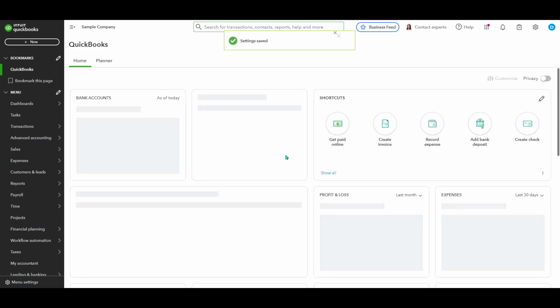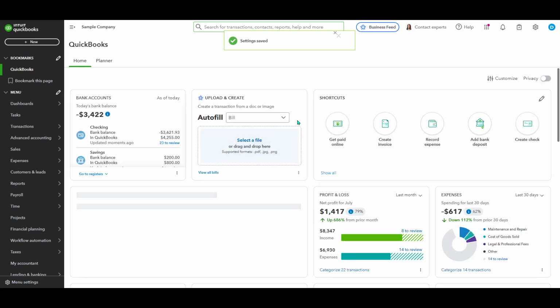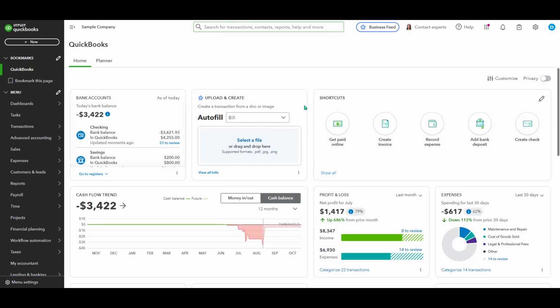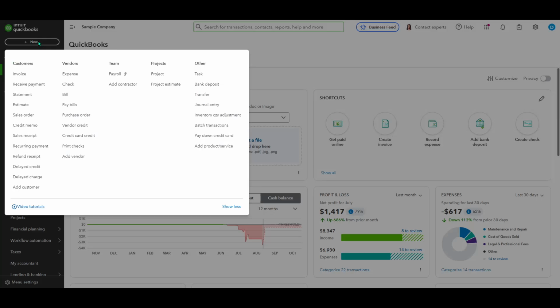This is a crucial step. Otherwise, your changes won't take effect, and you won't be able to track and bill your expenses correctly. QuickBooks typically shows a confirmation that your settings have been saved, so keep an eye out for that message as reassurance. With these settings now configured, let's discuss how you can mark expenses as billable during your regular transaction entry.